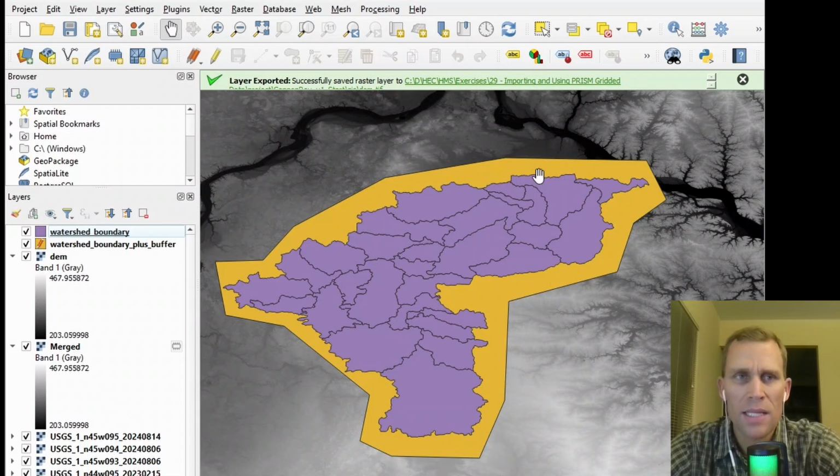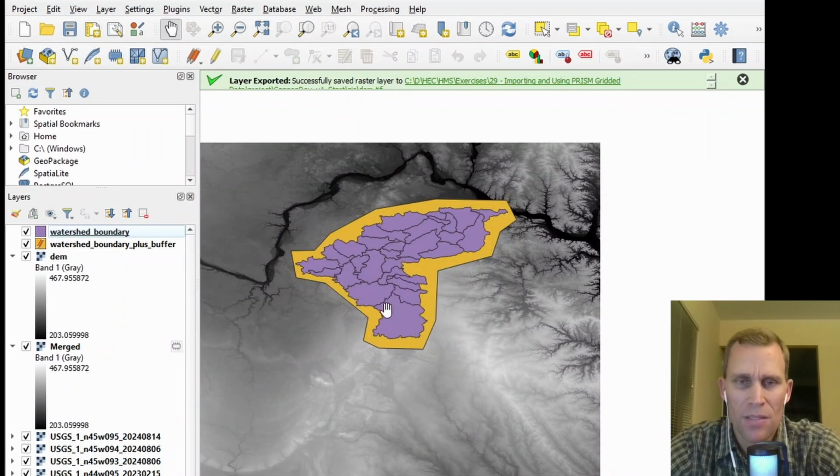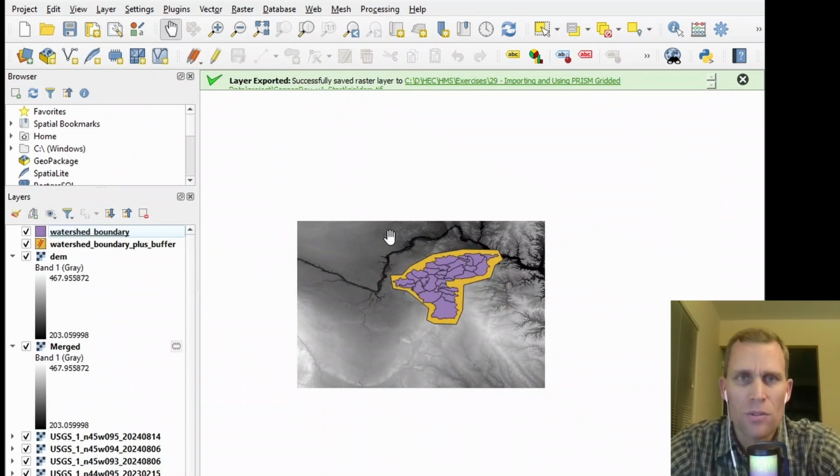One last thing I want to do in QGIS here is to actually clip out the DEM that we're seeing here into just the area of the subbasin. Because this is a huge file and it could take a long time to actually do all the GIS processing in HMS.